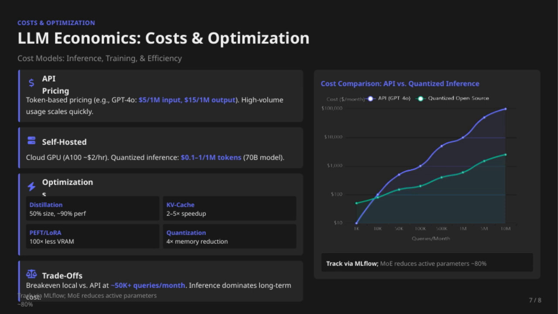Distillation is another powerful optimization, helping us streamline models further. When combined with cloud GPU resources like the A100, which costs roughly $2 an hour, quantized inference can run at just a fraction of that, about 10 cents to $1 per million tokens for a 70 billion parameter model.